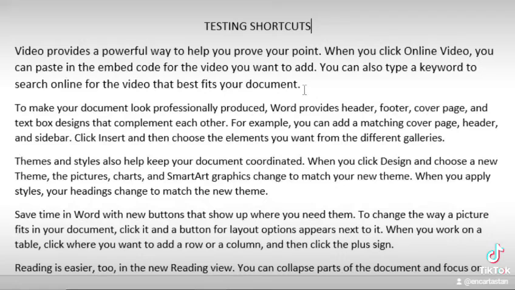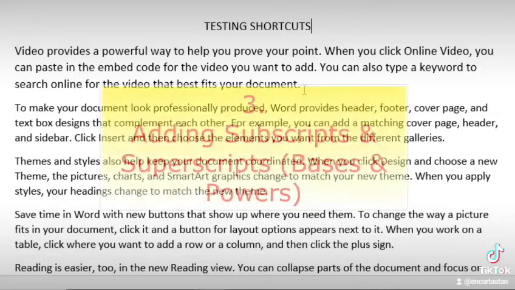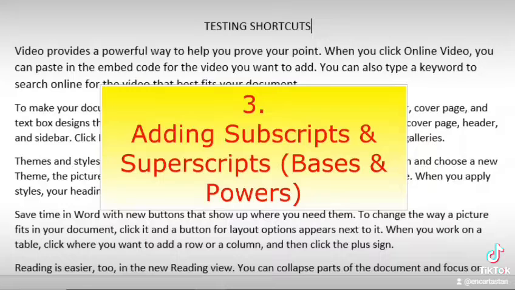Then the last shortcut I want to show you is adding subscripts and superscripts, that is, bases and powers. With that, let me clear this text. Then type, say, letter O. Okay, let me use my first shortcut, Control Shift greater than, to make it bigger. All right, so suppose I want to add a power, let's say power 2 or base 2, to this O. That is the shortcut I want to show you.